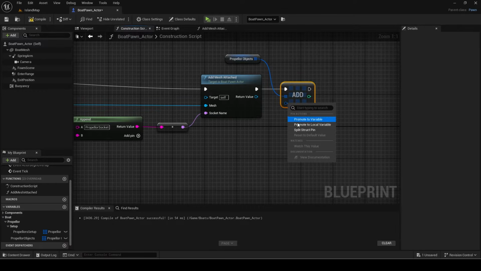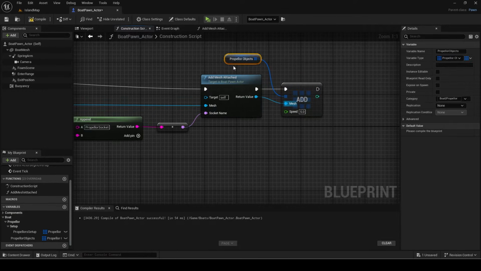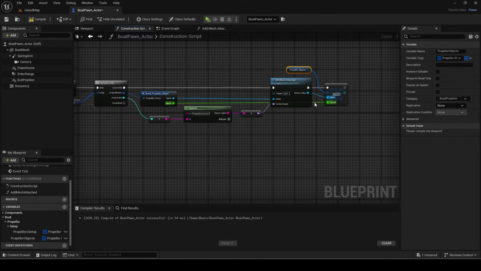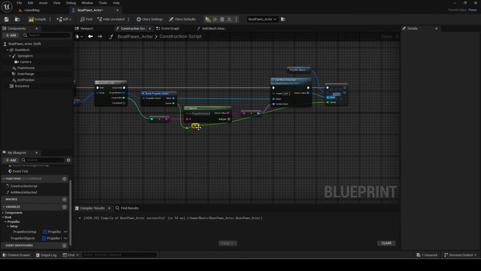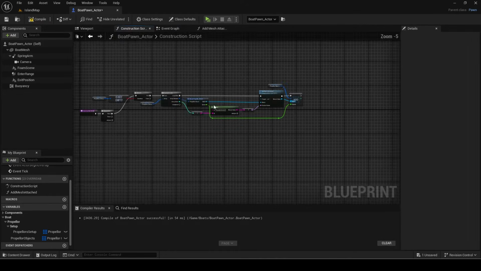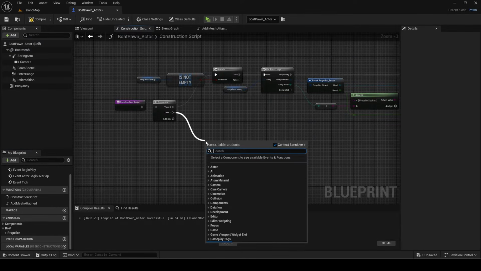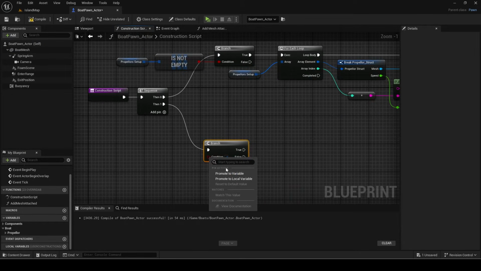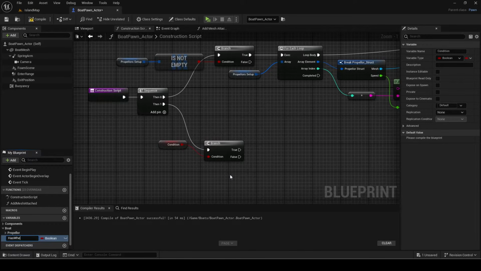Add the mesh return value and the speed to the object's variable. Now we can actually access the spawned propeller via the propeller object's variable. We will now add the wheel customization setting. Make a new variable called as wheel.